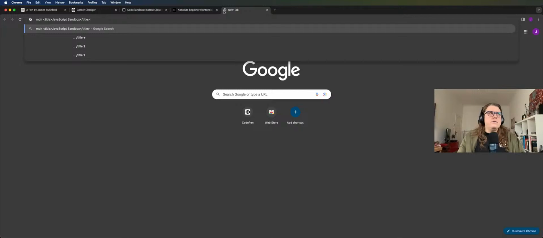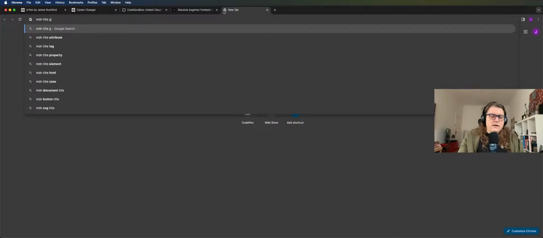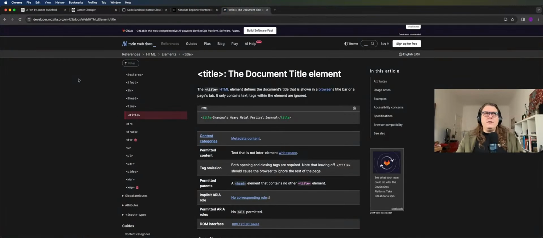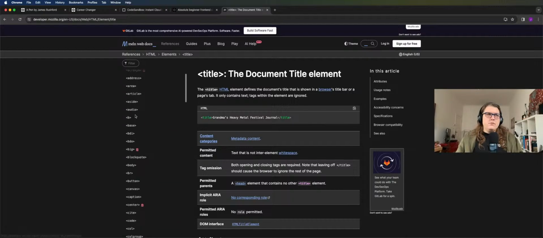MDN title HTML. That's what we're going to search for. The Mozilla Developer Network Web Docs. This is going to be your best friend for learning how to code front end, particularly for HTML and CSS. Probably JavaScript also, really. I'm not sure. So you can look this up for anything you have a question about. HTML, body, head, any of these things. You can look up what each of them do.